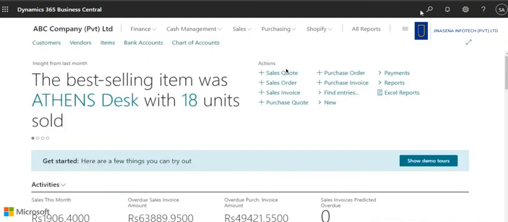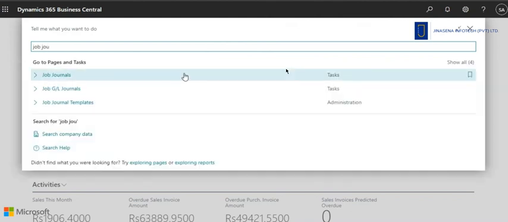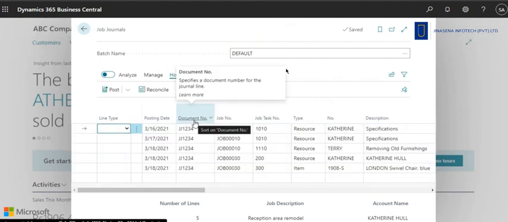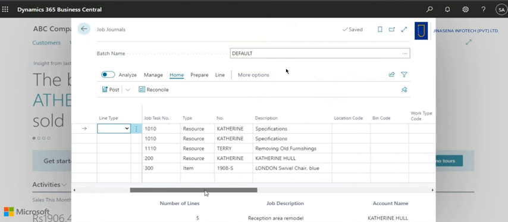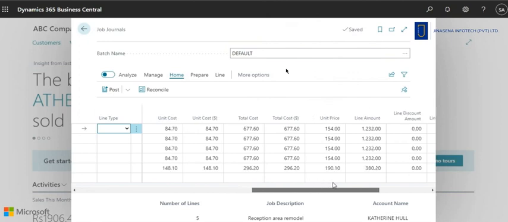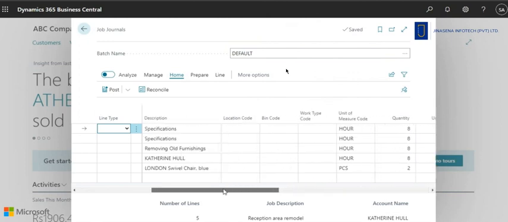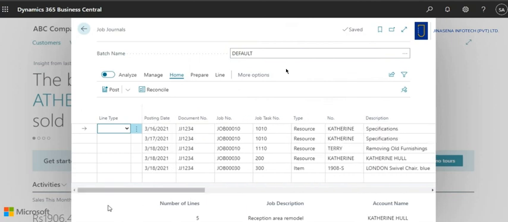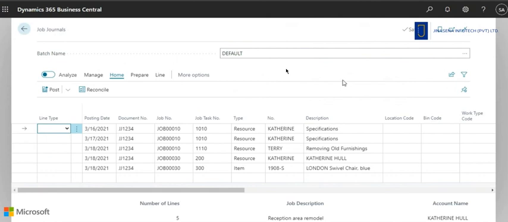Job journals. Job journal is a tool in Microsoft Dynamics 365 Business Central that allows you to record the usage of resources and items for a specific job. You can use job journals to track the progress and performance of your projects and to invoice your customer based on the actual cost and income. A job journal can be prepared through a job journal template and job journal batch.